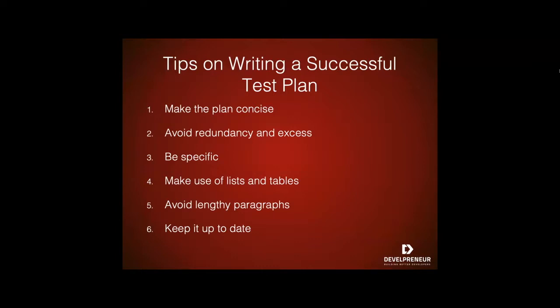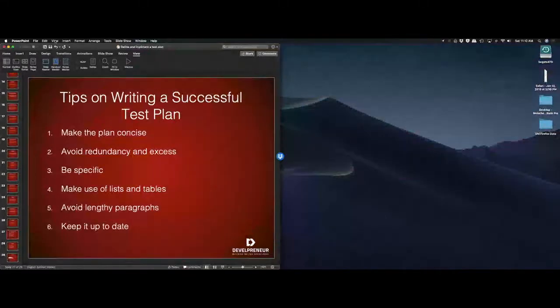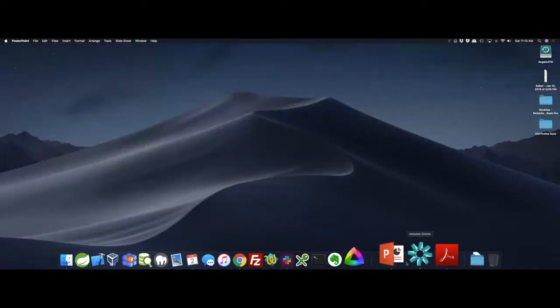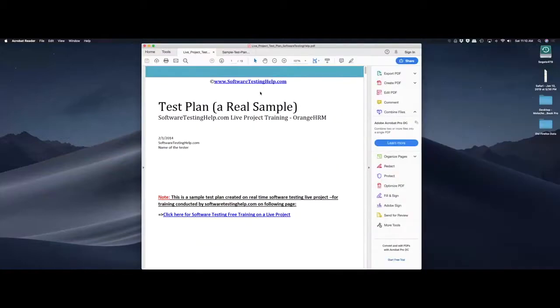Every time you go through a new phase of development, you should be revisiting the test plan and updating the test plan accordingly. So let's jump out of here for a moment and take a look at two test plans that I found. This first one here I found at softwaretestinghelp.com.